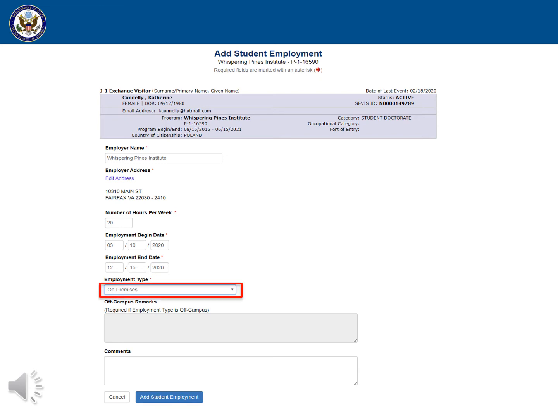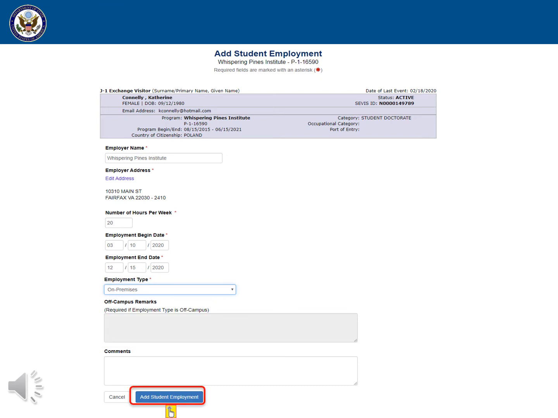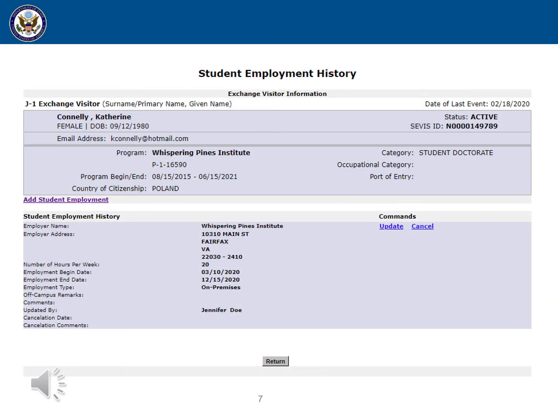The employment type options are assistantship, fellowship, off-campus, on-premises, and scholarship. Remarks are required only for off-campus employment. When the fields are complete, click the Add Student Employment button. The employment will appear on the Student Employment History screen, and the exchange visitor is now authorized to work.